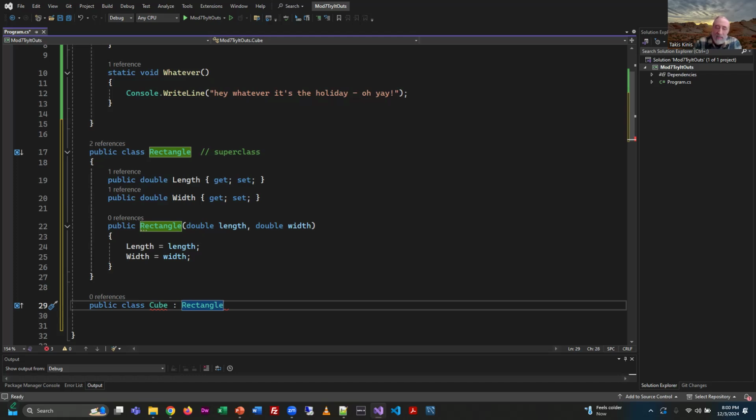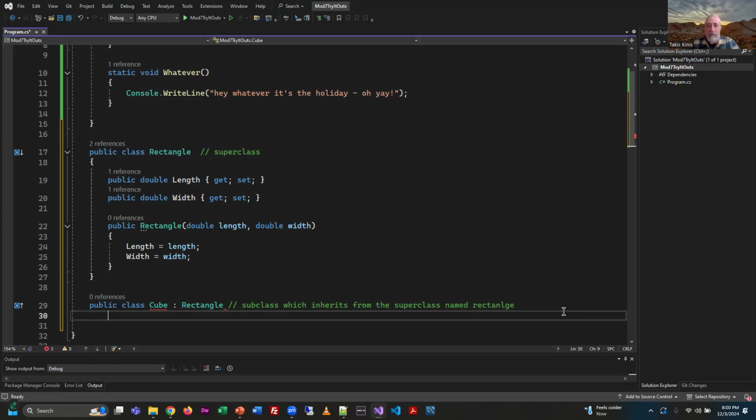And if this is helpful for you, you can put a little note here and say subclass, which inherits from the superclass named rectangle, right? If that helps you to put that all in there, except you should probably spell it correctly. Right, so that's what we're doing there. Then we're going to put in curly brackets.